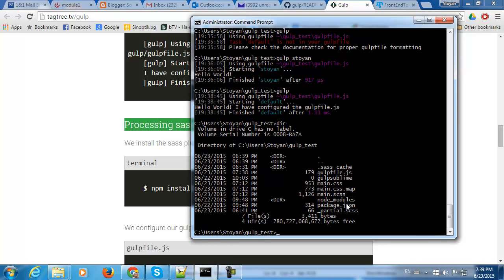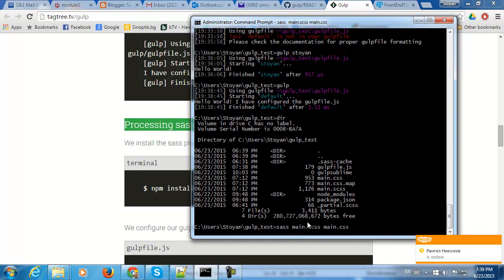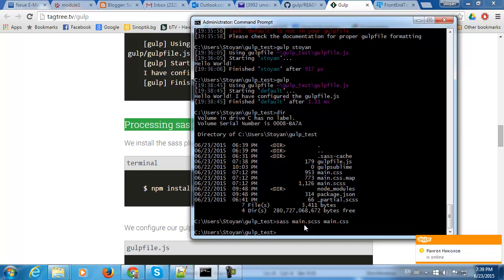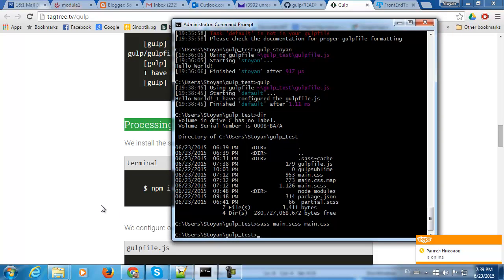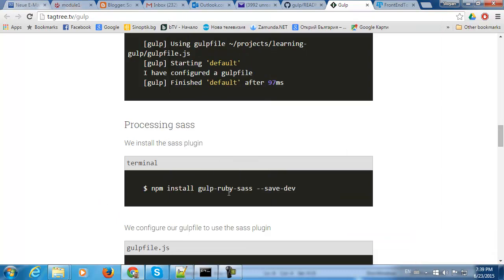Here I have the main SCSS file. The partial is used by the main SCSS file, so I used to say Sass main.scss, and the output I want to be main.css file. And this is Ruby. This is a Ruby package, so it's written in Ruby. Sass Gulp Ruby: npm install gulp-ruby-sass.